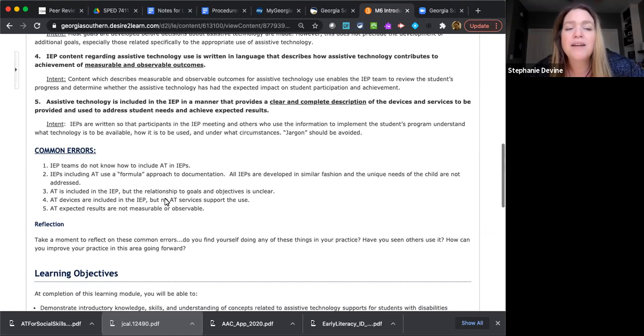What are some common errors teams make in this area? One, IEP teams do not know how to include AT in their IEPs. So I've put in a lot of information for you in this module to help you with that. Even if you already think you know how to do that, please make sure you go through all of those because you may have a different or a narrow perspective.